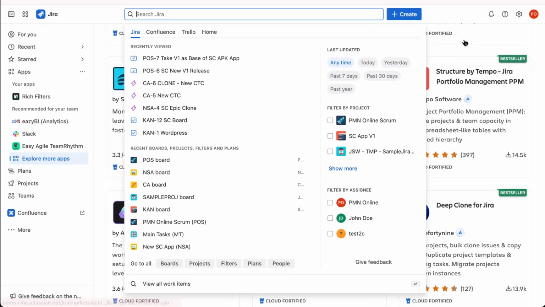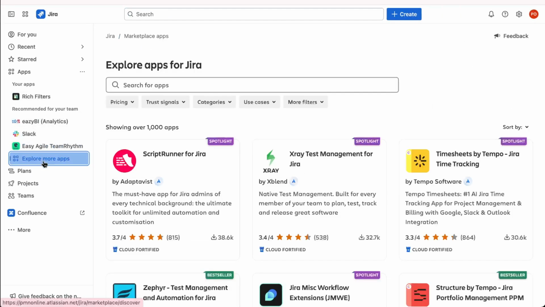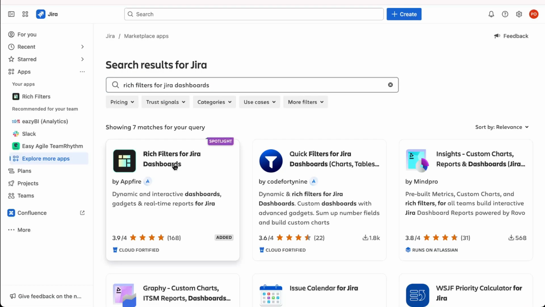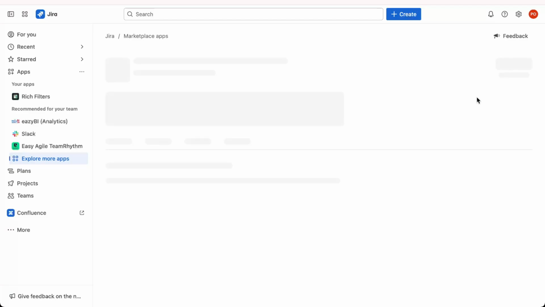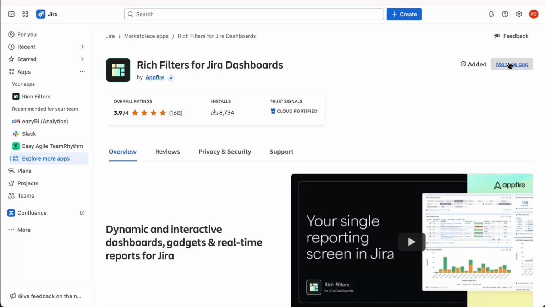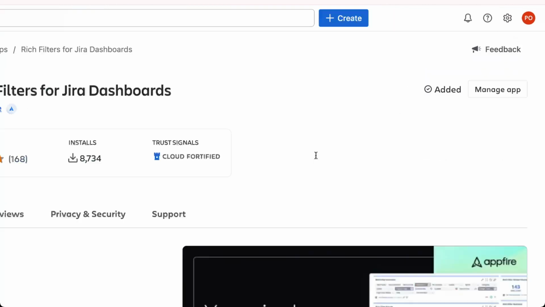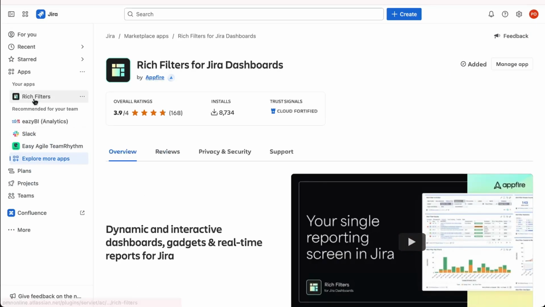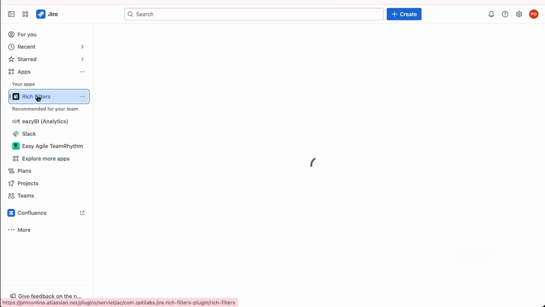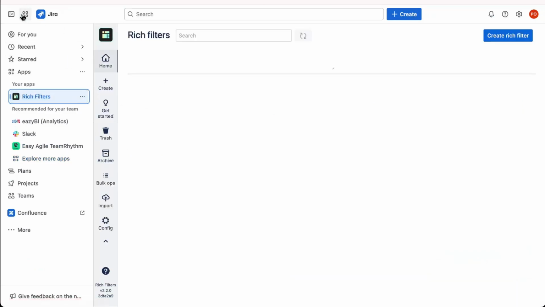Type Rich Filters into the search bar and install the app. This tool is essential for creating dynamic dashboards, allowing you to filter data intelligently. Once installation is complete, you'll find rich filters listed among your apps in the left panel of your Jira interface. Click on it to open the main interface for managing and creating your filters.